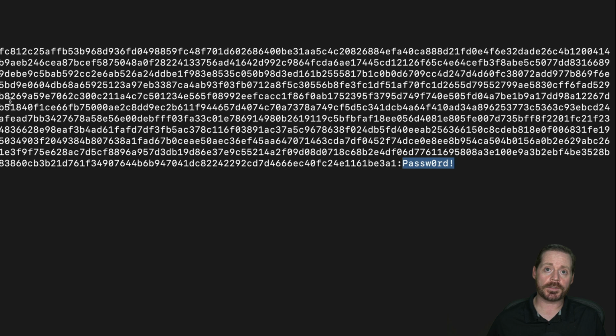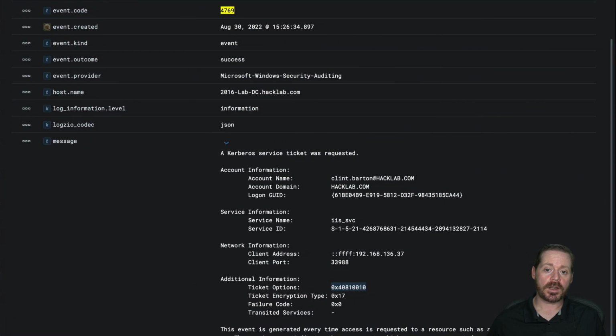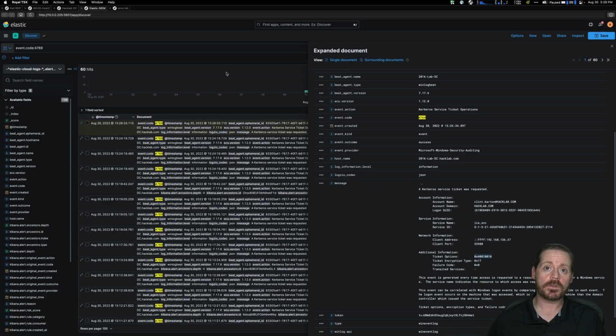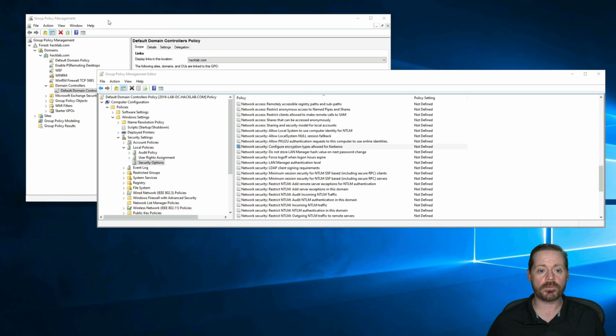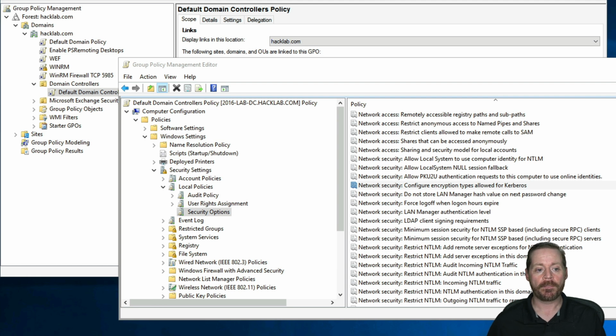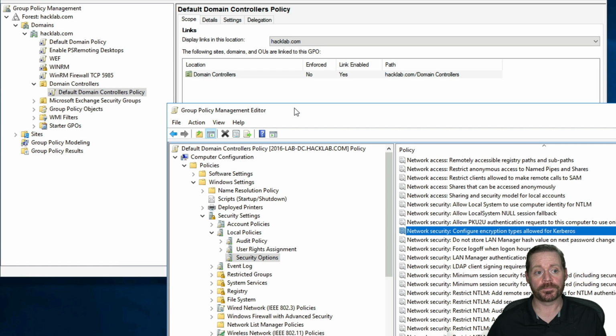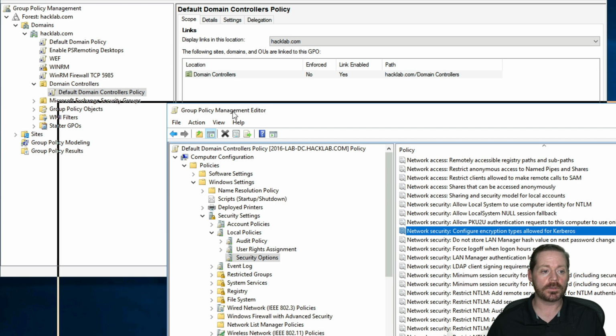All right, so that was fun, kind of just cracking it. But let's take a look now at how we stop this from happening. How do you stop this? There's a couple easy ways we can stop this. So if we pop over here to our domain controller, the best way is to use group policy. And if you take a look at our Default Domain Controllers Policy here, and I'll drag this over.